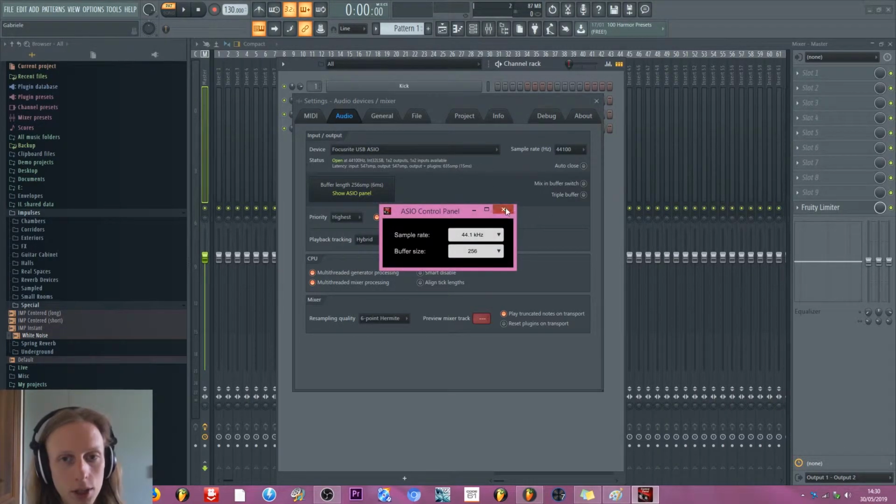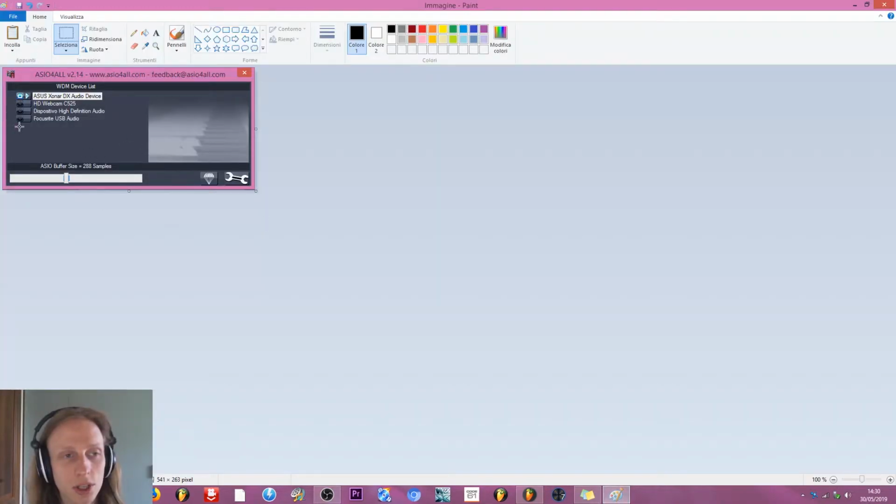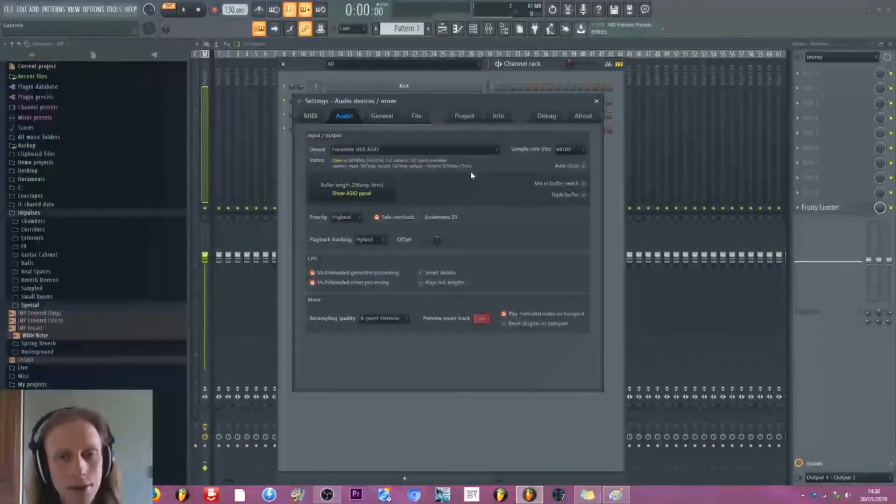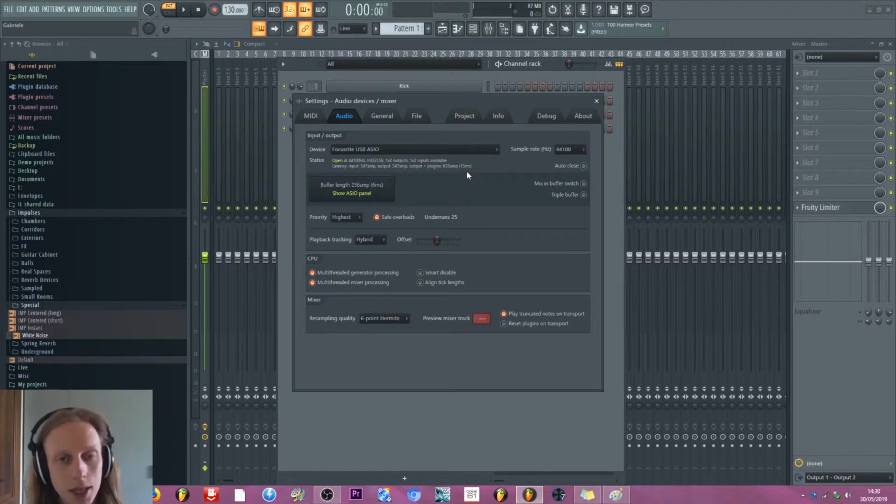when you click here, I have made a screenshot before recording this video, so you have this kind of window, and you have to move this slider. Essentially, when you move this slider to the right, latency increases. When you move to the left, latency decreases. For example, I have now 15 milliseconds, and I suggest you don't have latency more than 15 milliseconds to record.